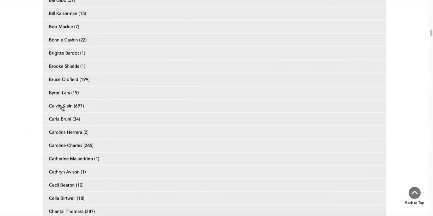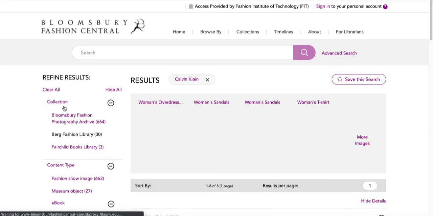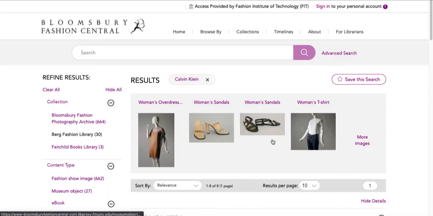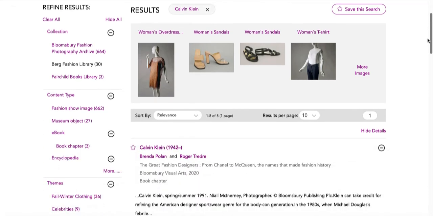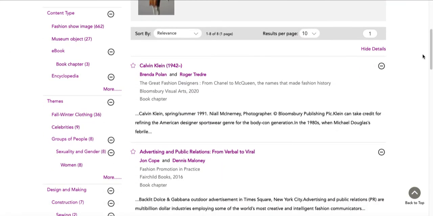So we're going to take a look at Calvin Klein for a moment. If I click on Calvin Klein, you'll see that at the top there are going to be image results, and these focus a lot of times on individual items, either on displays as you see here or on catwalks. And you can see more images by clicking more. And then if we scroll down, you're going to see information that's pulled from various places about Calvin Klein. So these are going to be, you can see this is a book chapter, but it could also be an encyclopedia entry or an article, for example.